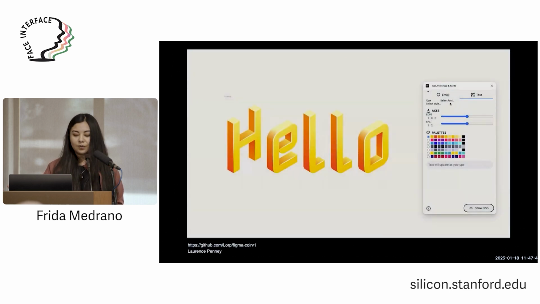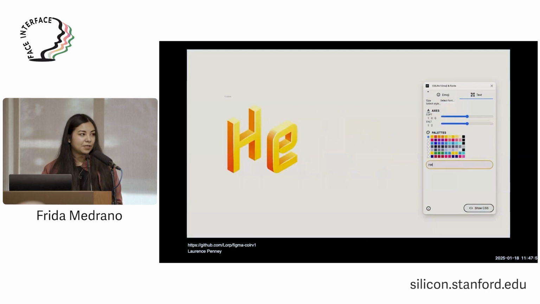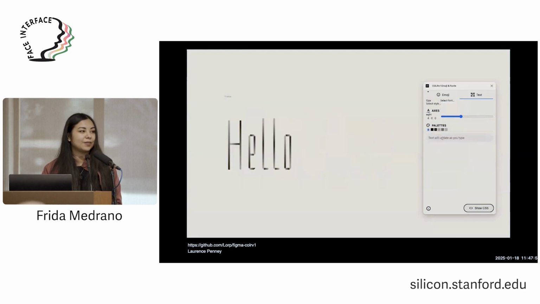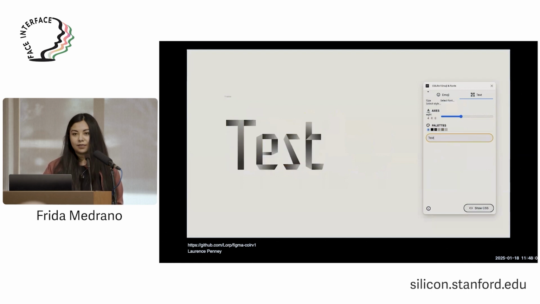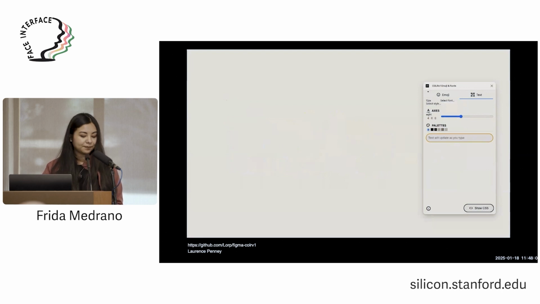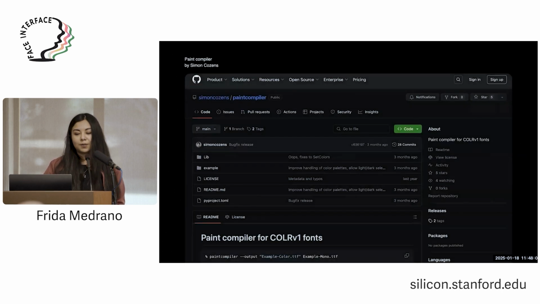And this is new. Lawrence Penny is developing a Figma plugin. This is important because until now, you could only use color fonts on the web. So here, color fonts are no longer limited to that, and you can use them directly in the Figma software. And of course, Paint Compiler by Simon Cozens, that is the script that I use. It can help you a lot to simplify and streamline the process.